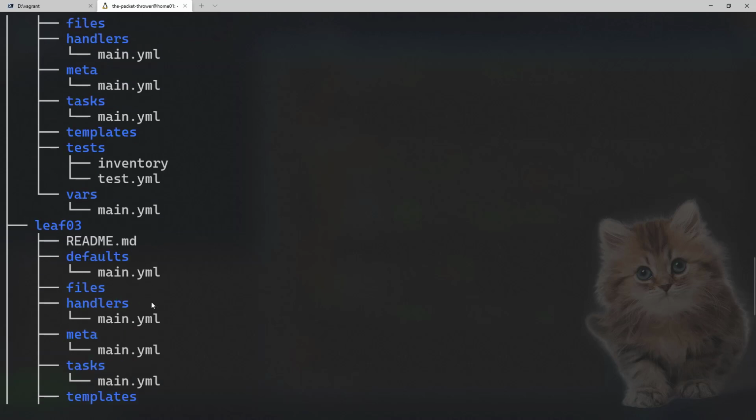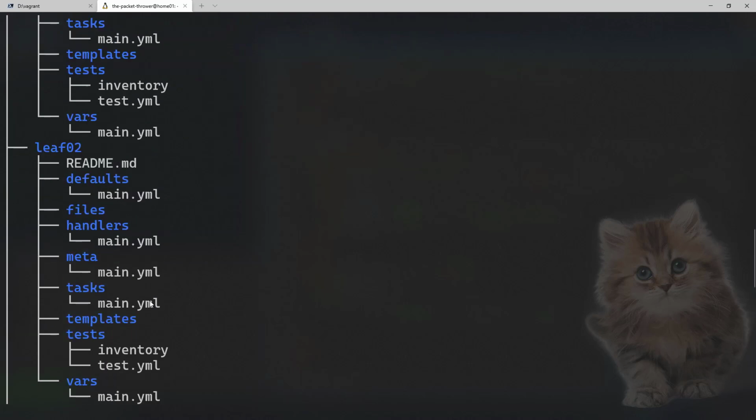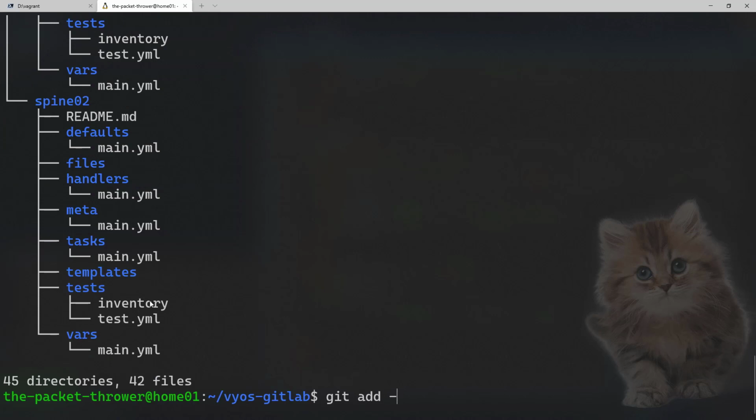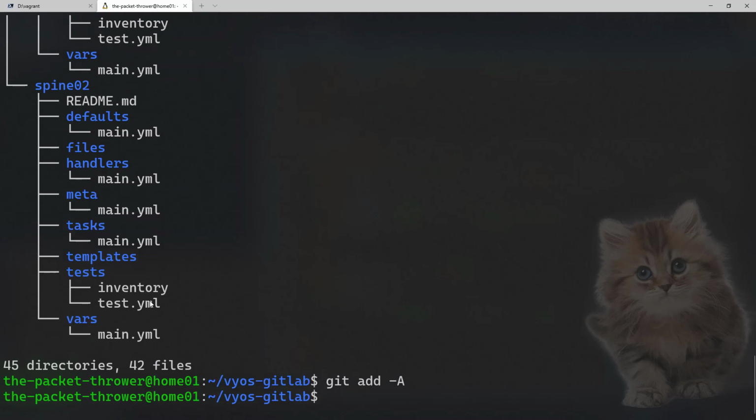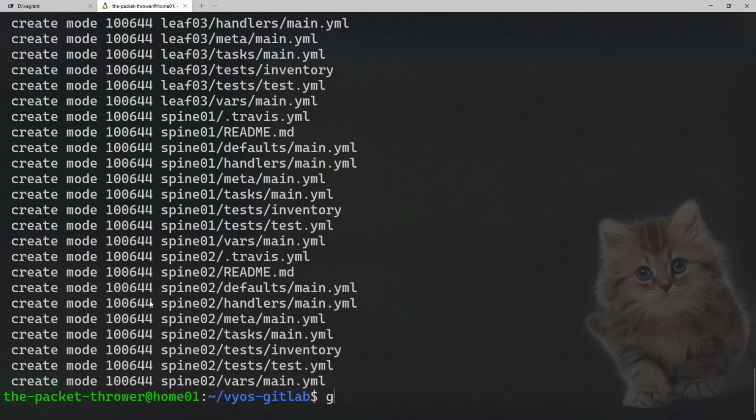But with that built, we can just go git add, and we're going to add all the files. I'm going to say git commit. The message is going to be added Ansible roles. And last, we'll just go git push.